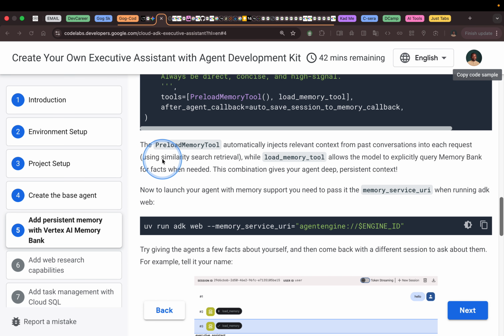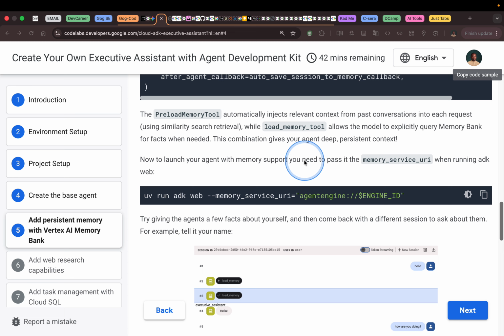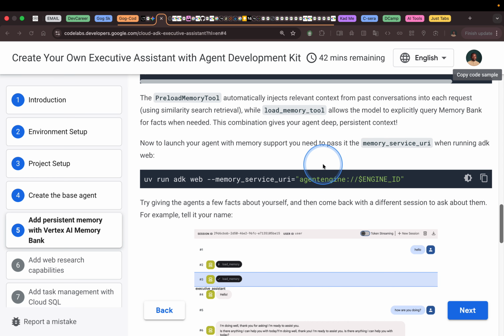Now the preload tool automatically injects relevant context from past conversations into each request using similarity retrieval. While the load memory tool allows the model to explicitly query the memory bank for facts, the combination gives your agent deep persistent context. Now launch your agent with memory support, passing the memory service, by running ADK web. So we'll now copy this. Remember we have our agent engine with our agent ID.